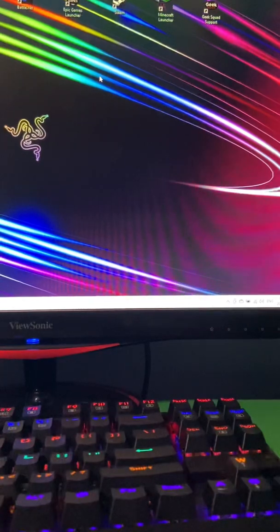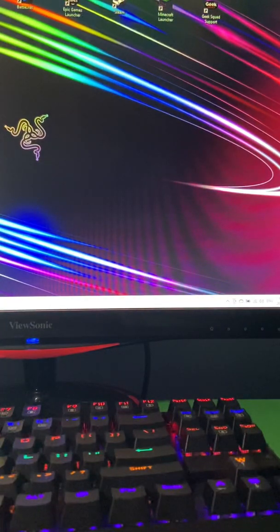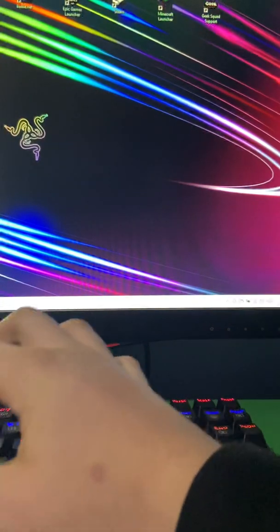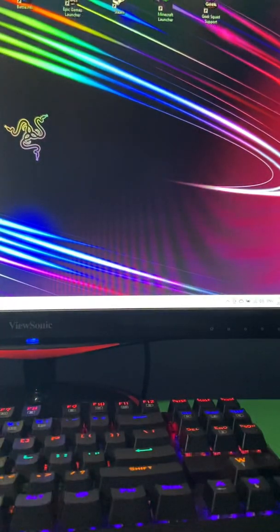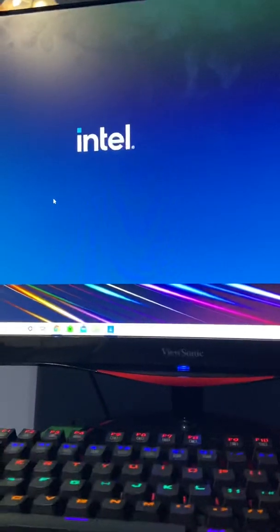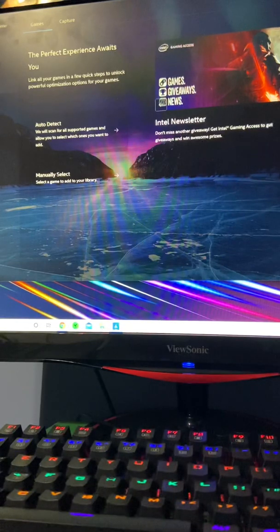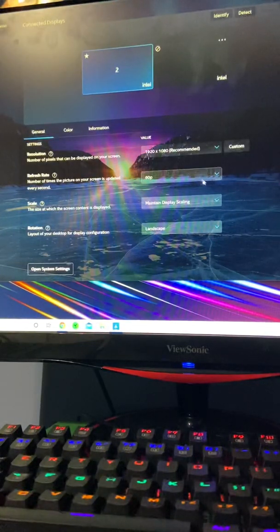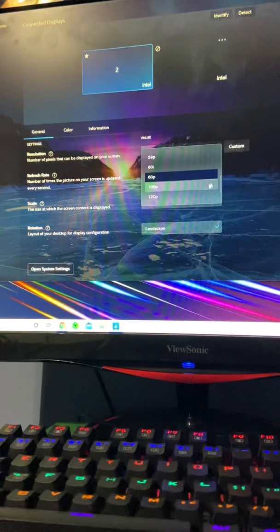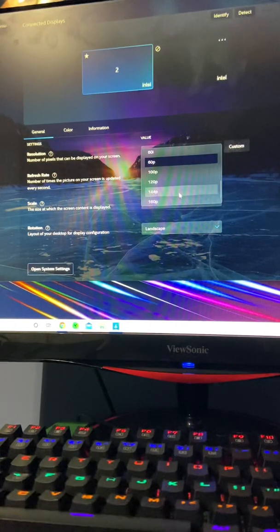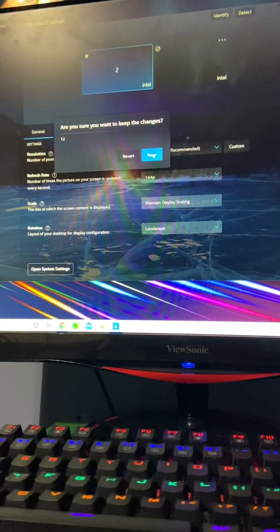So, we're going to first go into here and type in Intel. If you have an Intel CPU, which most people have, Intel Graphics Command Center. Go into Display and see. Now, mine, I've already fixed it, so I can just select 144 Hz and it works.